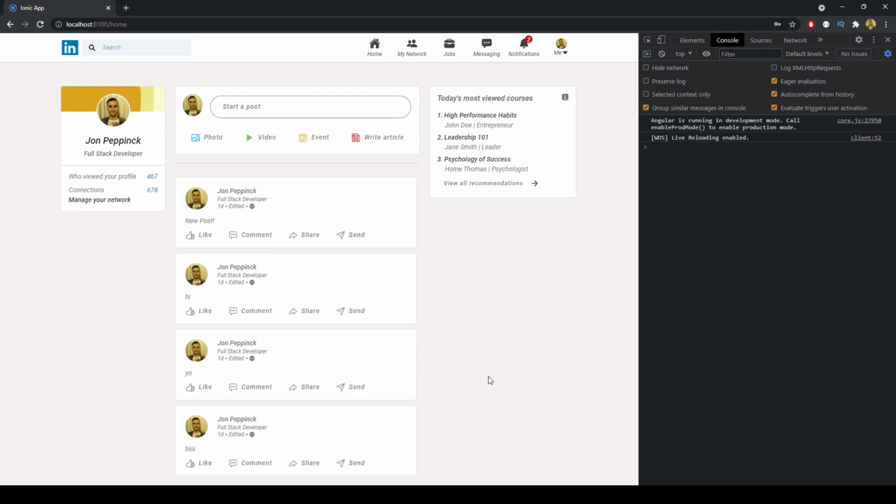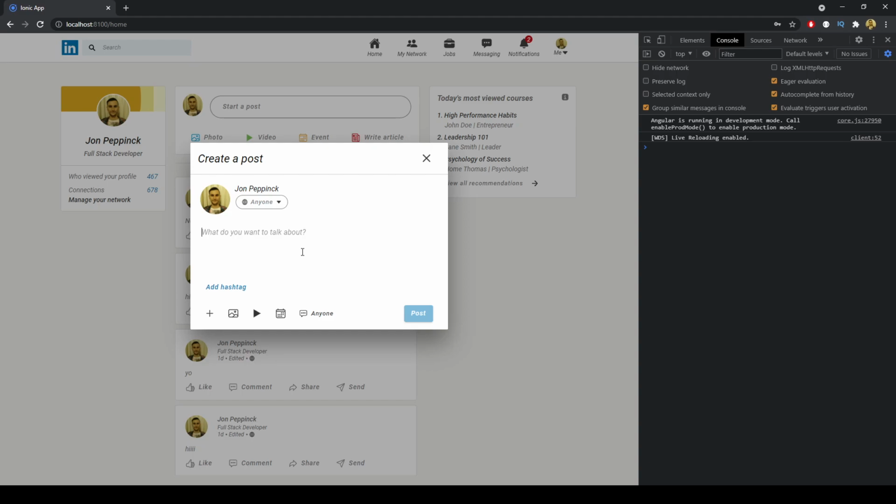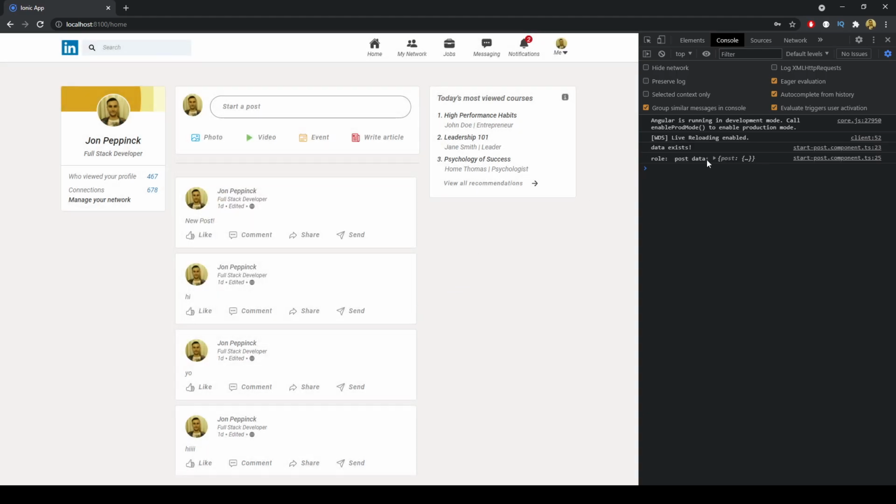So now we want to do the create, update, delete methods. So let's start with the create method. Let's just go ahead and see what happens when we do a create, just to see all of the components used. We call this start post component, and that brings up this modal here. We type in our text, we click post, and then we're getting data back into the start post component.